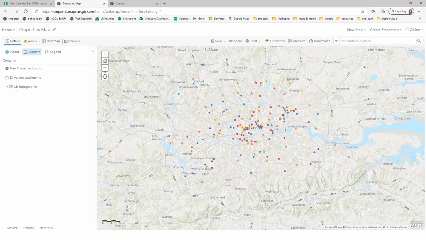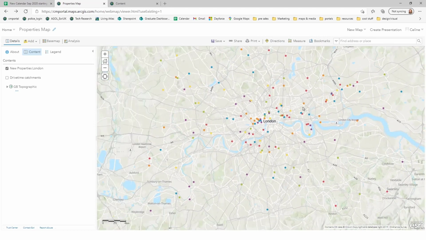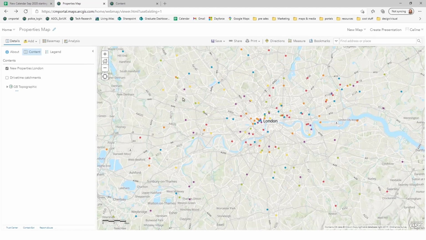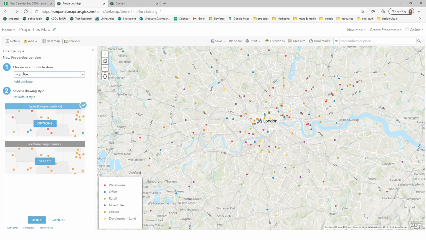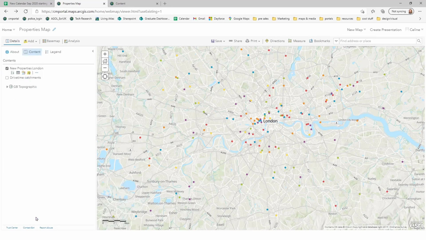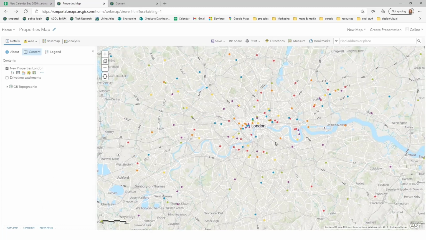Now, what I've done to the properties is actually change the symbology quickly so that it corresponds to what the different kinds of properties are, and this is done really quickly by going on this icon here, change style, and go to select what field in the attribute table you want to symbolize by, and then clicking done. So that's something you can do in ArcGIS Online.